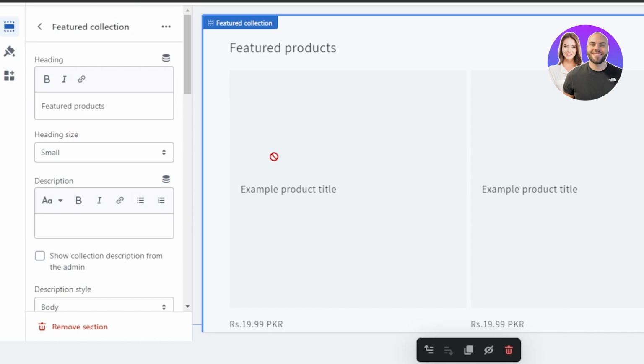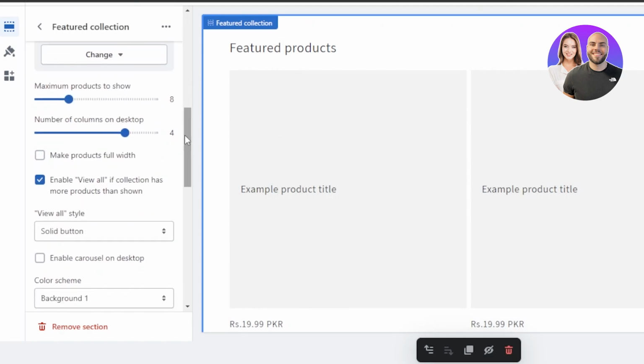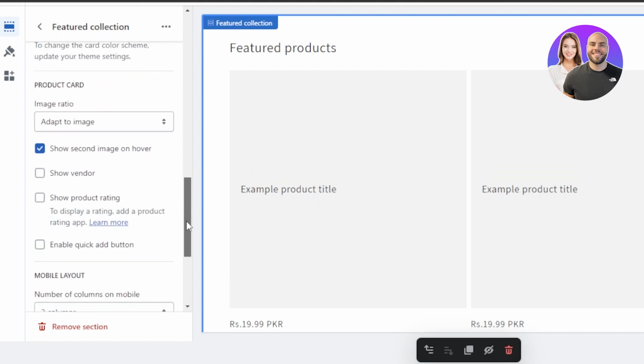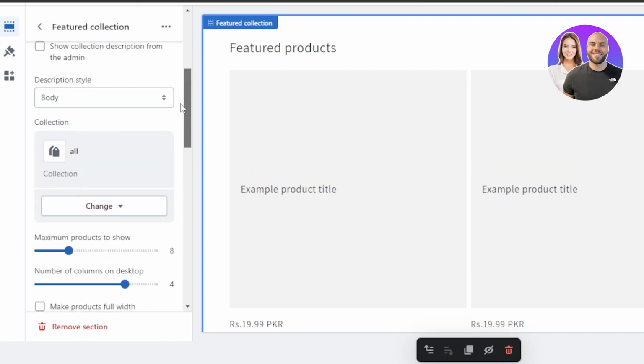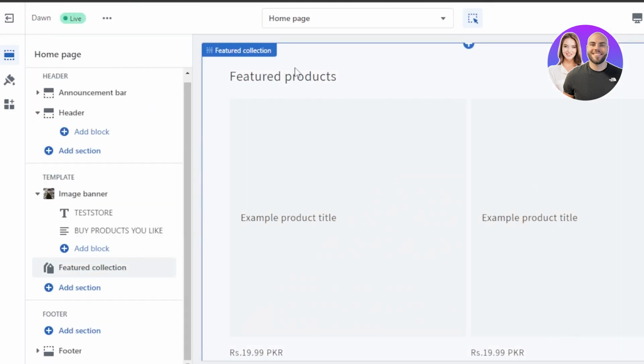Now this is where automatically the products that you have added to your featured collection will be displayed here automatically. So you can select the heading size here, and you can even select the products, of course. Scroll down a little bit, you can check the layouts and everything. Click here on the products and you'll be able to add the products and customize them. So this is actually really easy.